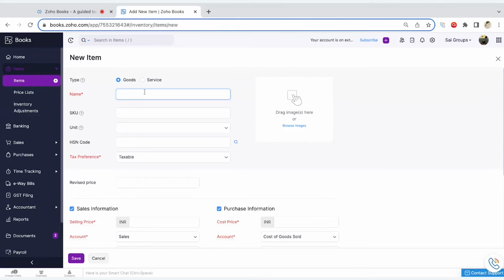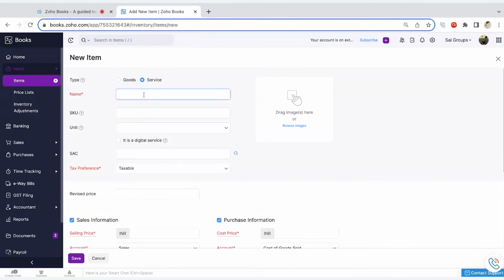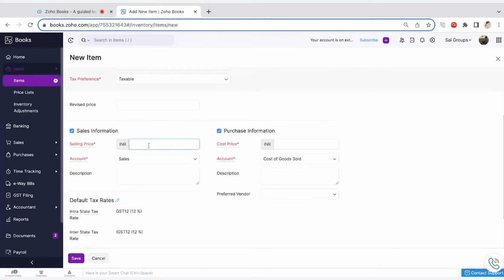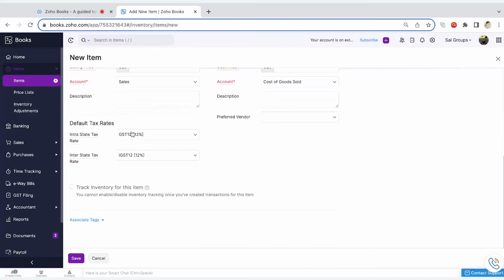So you can configure the item details, like if it is a good, you can mention the name and the HSN code. Or if it is a service, you can configure the details like name, SAC code of the particular service you provide, what is the rate at which you provide the service for, and you can also choose the account against which the journal entries have to be posted. The GST rates can also be configured by using this default tax rate section.